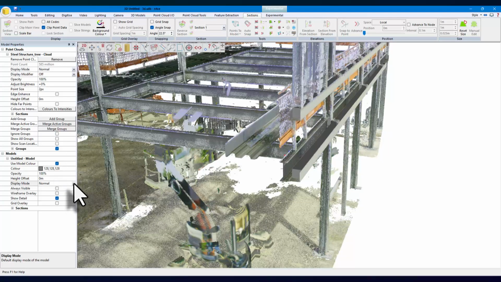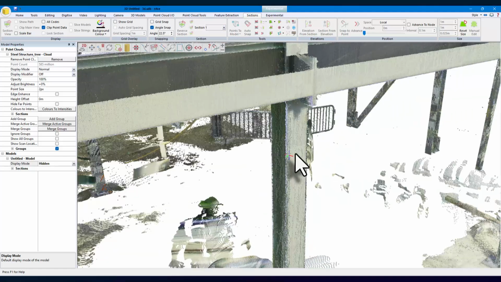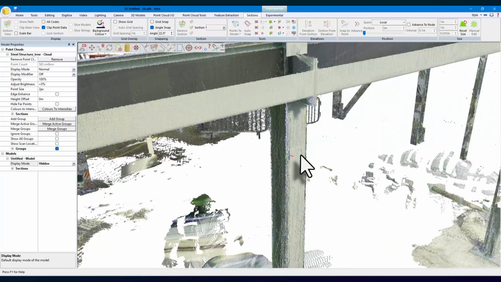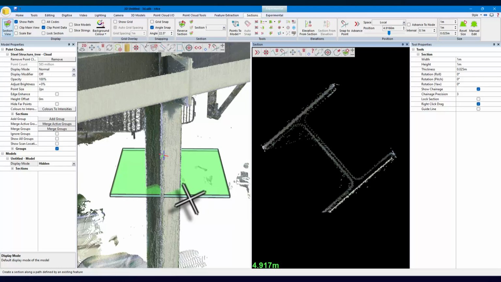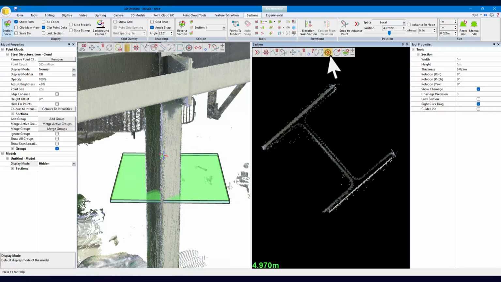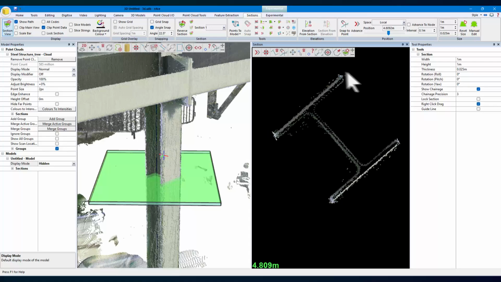So if I turn off the model, all I've got in here now is the point cloud. If I zoom into a column and under sections, I'm just going to use the quick horizontal slice tool and click there. Okay, so we can see a section. If you need to adjust it, you can use set center. We have a basic outline of the steel column we want to use.